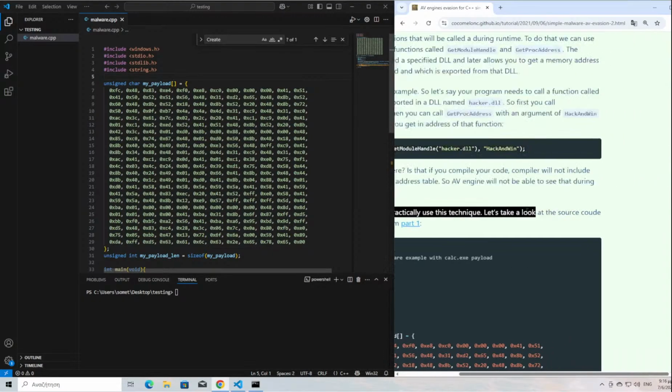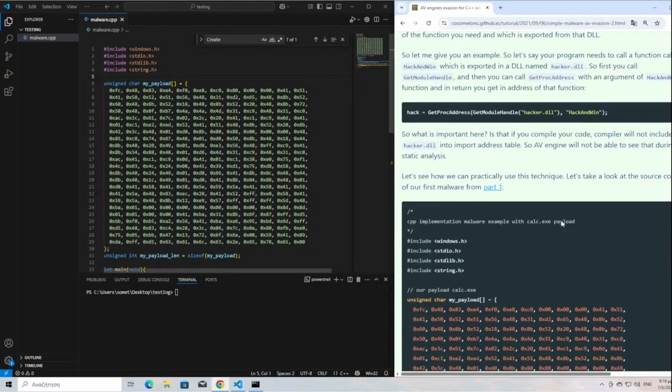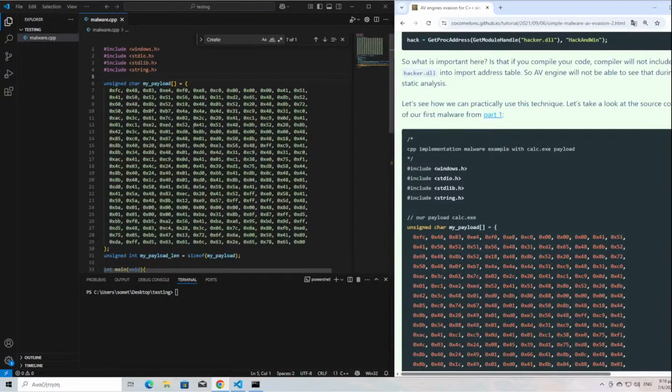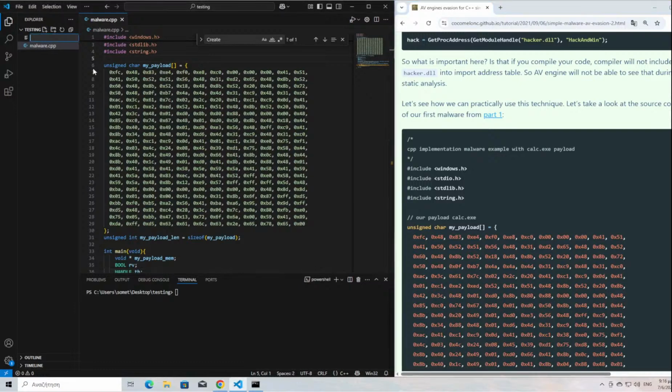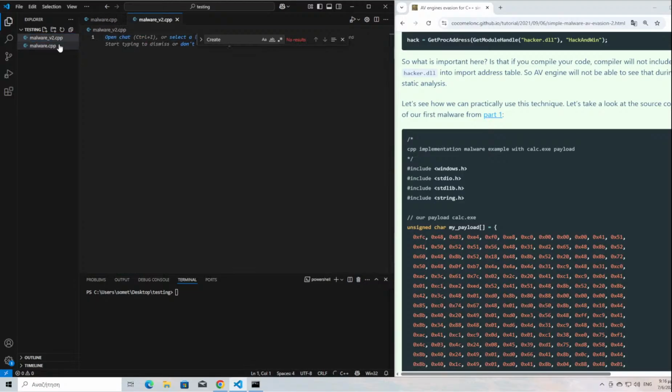But okay, let's see how we can practically use this technique. Let's take a look at the source code of our first malware. Okay, we have the same. I will create a new one, malware v2 in C++. I will copy and paste right here.